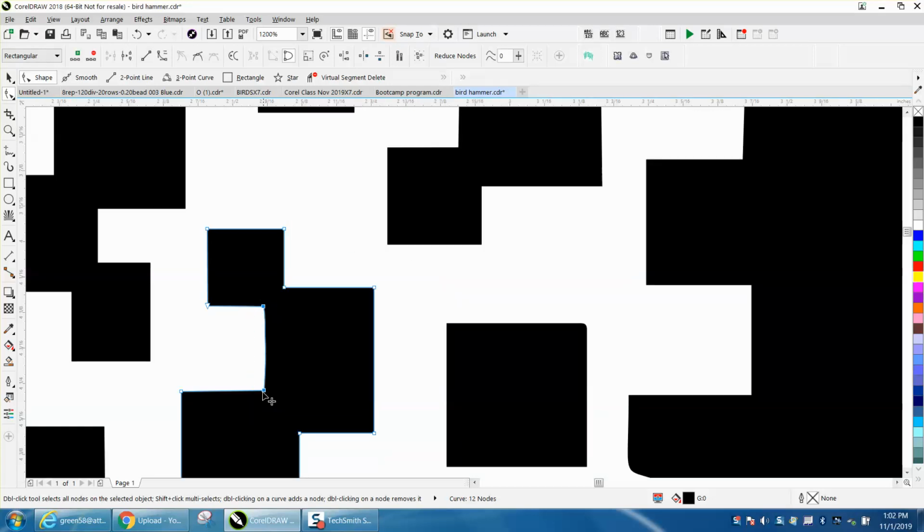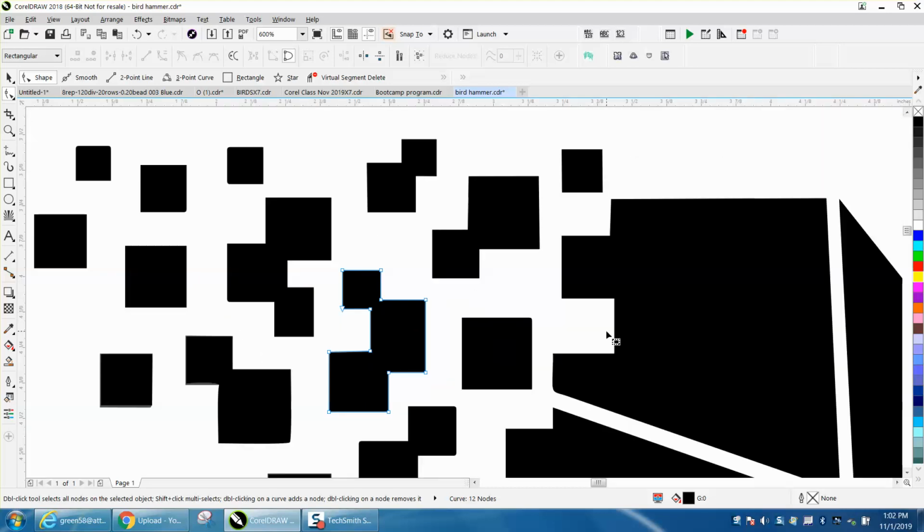Same thing here. These aren't a line. They're a curve. And just go through there and do that. And it's not that much time, and you'll kind of enjoy it.